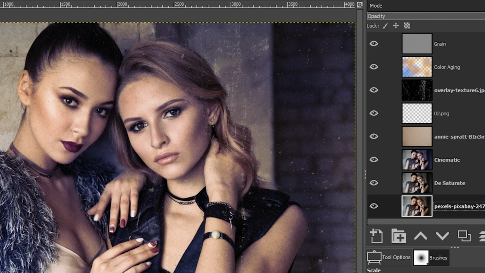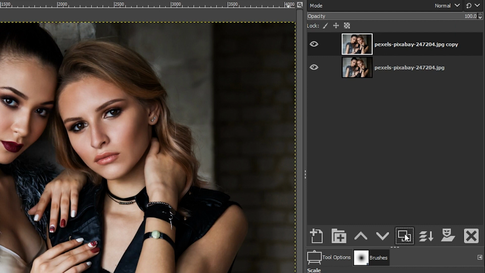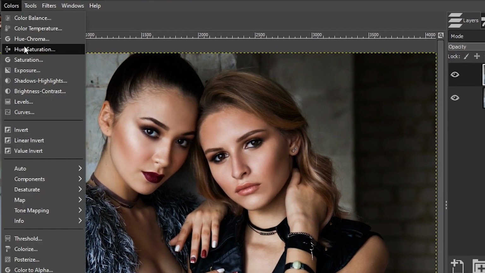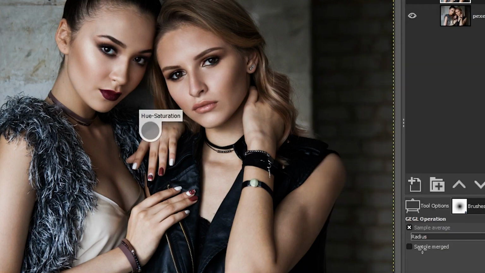All right, let's go ahead and open up the image that we're going to be working on, and we're going to duplicate our image layer by clicking right here. I'm going to double click on the layer name so I can rename it Desaturate, and that's because I want to desaturate the colors to help give it that faded retro look. So let's go up to colors here and select hue saturation, and let's drop the saturation down to right around, let's do -25. So that looks pretty good. Go ahead and click OK.